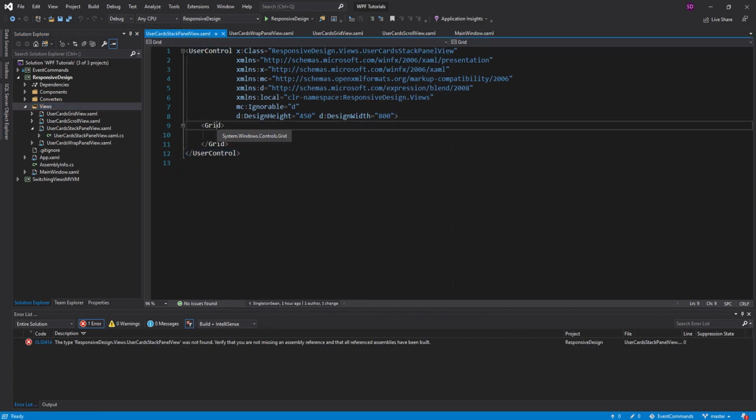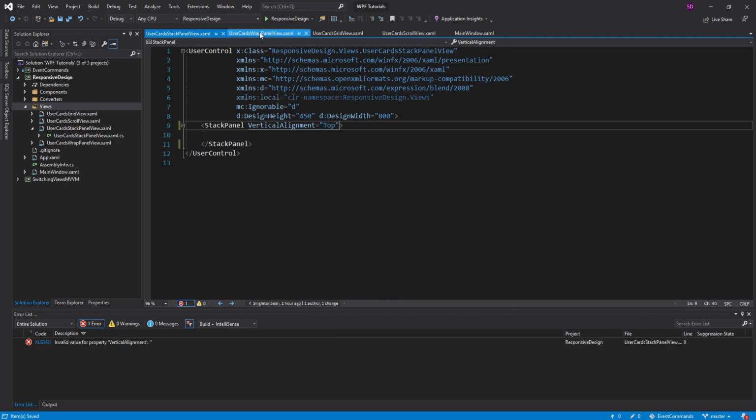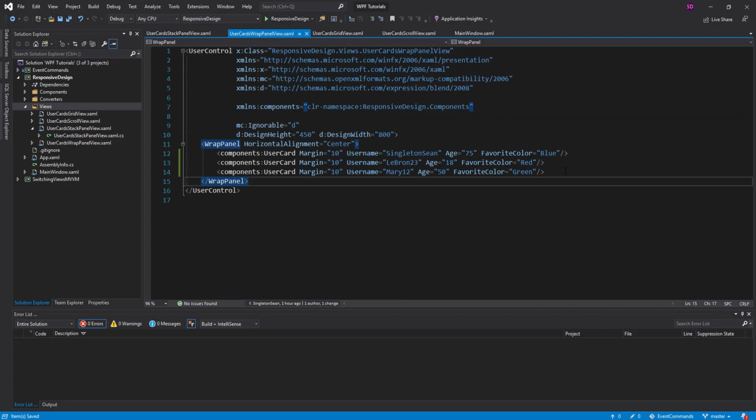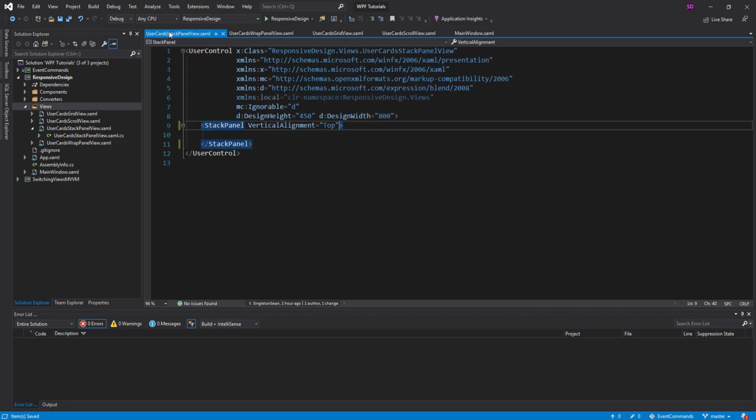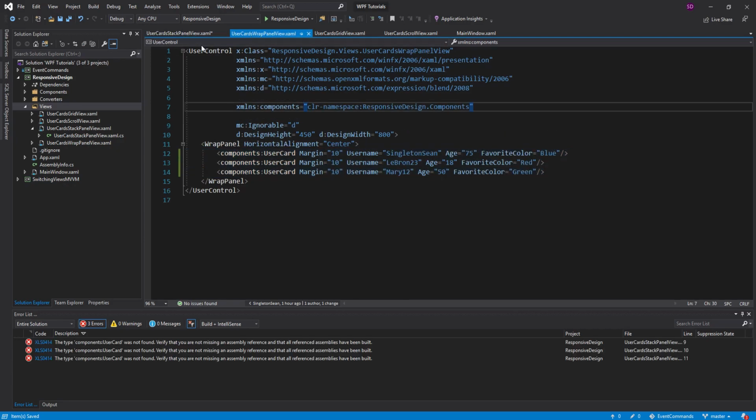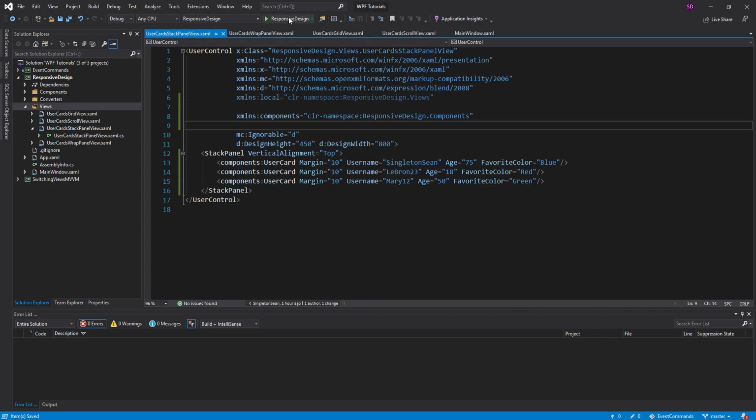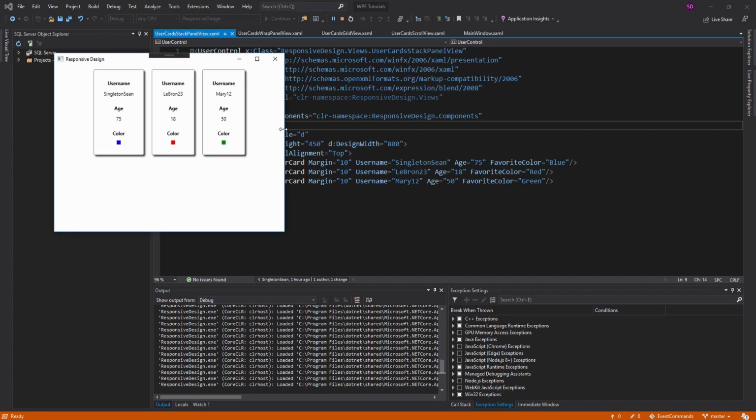And what we're going to do is just have a stack panel, and I'm going to vertically align this at the top. And inside of this stack panel, I'm just going to copy these three cards like that. And then I need this component's namespace as well, so let me bring that in real quick. And there we go. So let's take a look at how this looks, just without doing anything.